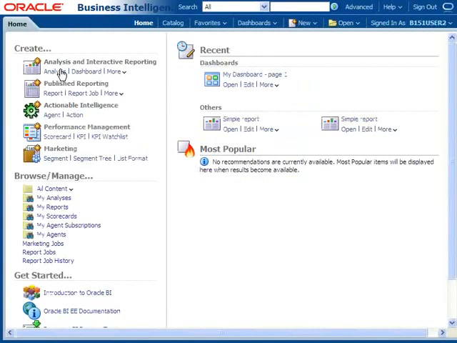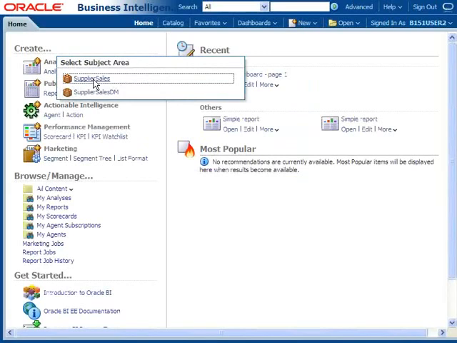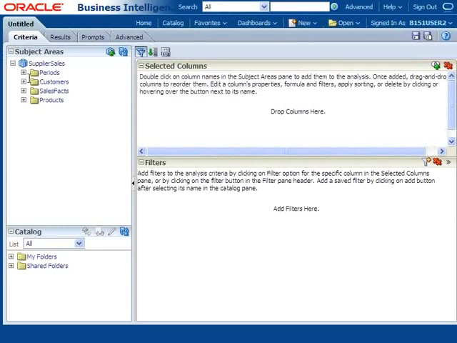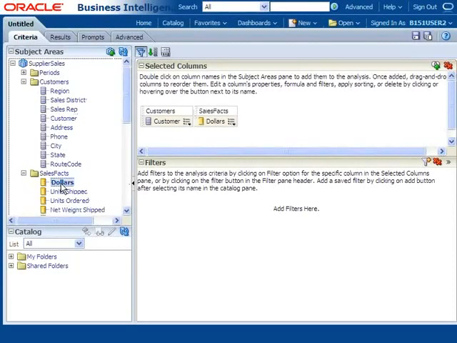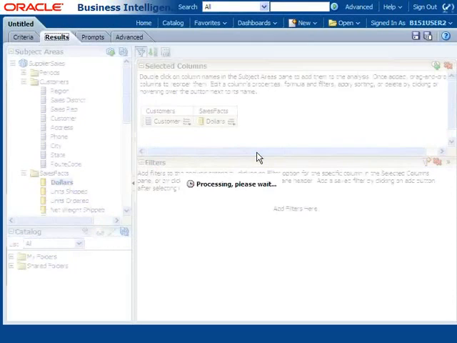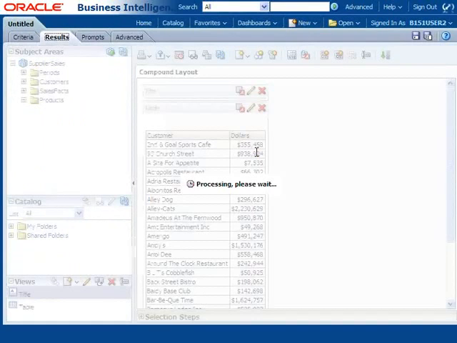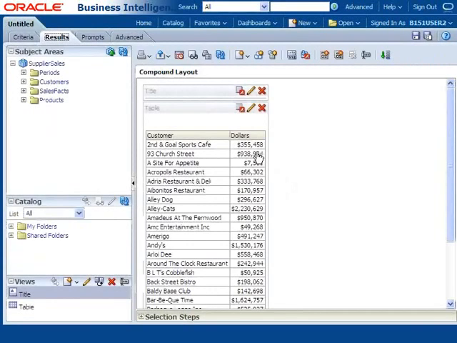Now the same report I previously developed, analysis, supplier sales, I develop again. Once logged in, I go for customers, which is available. Then I go for sales facts, where dollars is available. I click on the results. Still you are getting data. Why, sir? We gave the permissions, right? Why is it still giving the data?